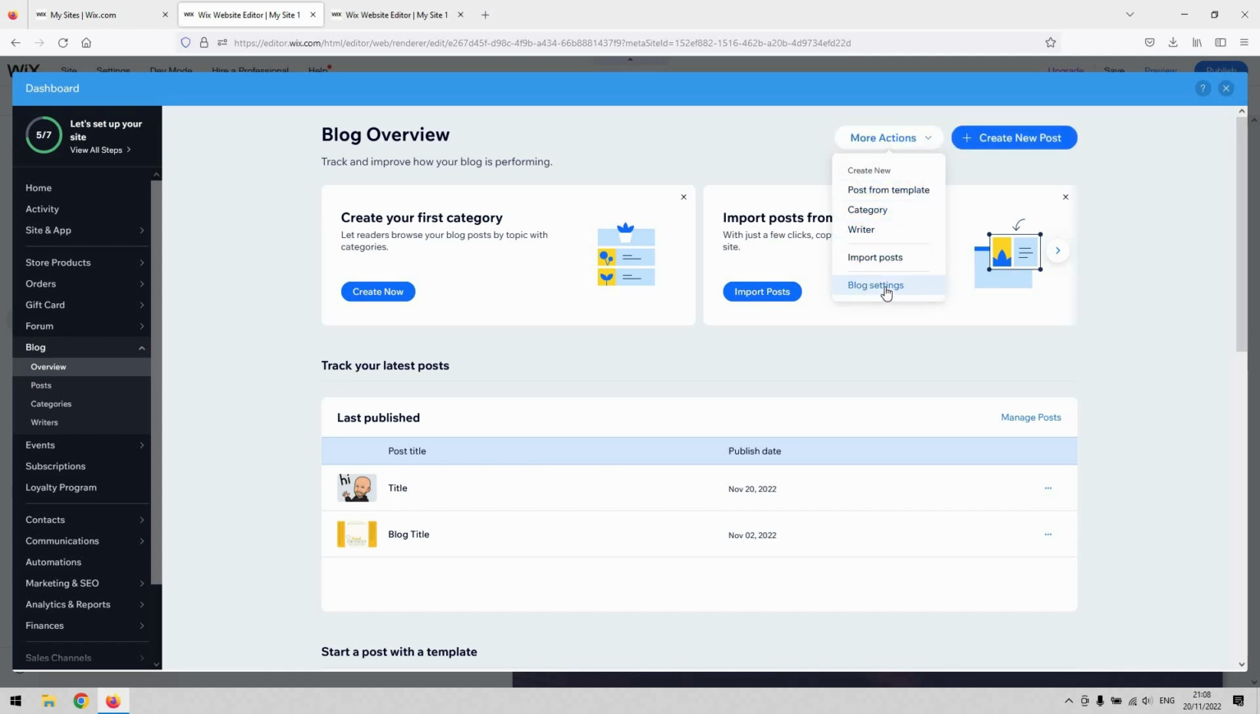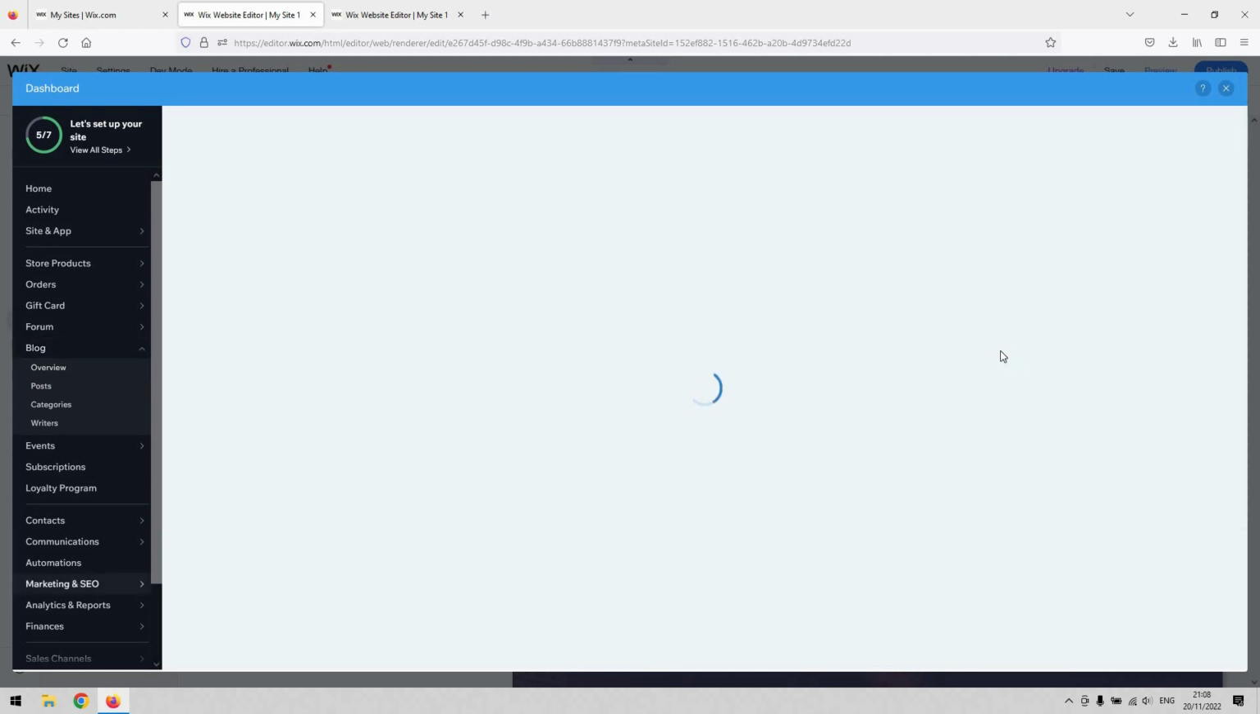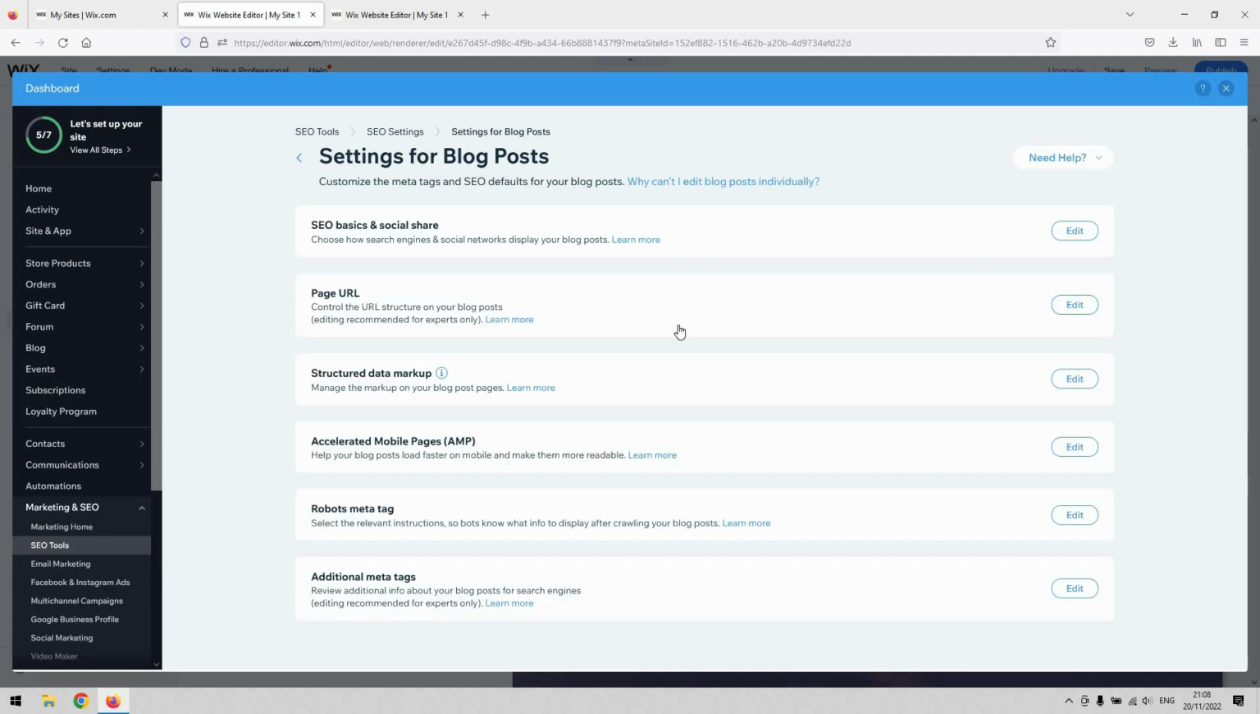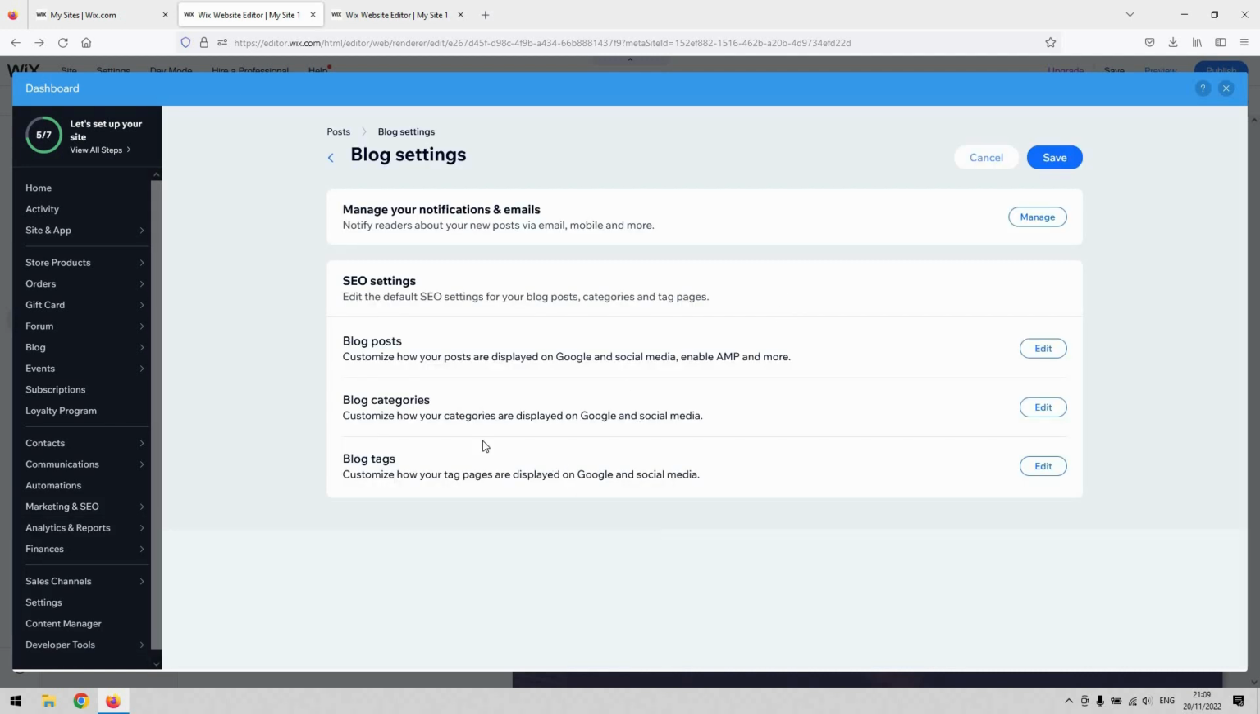And then if you go to blog settings here under the more actions button, that'll allow you to get at some of the settings if you want to customize your blog site. So you could manage your notifications and emails there. This one you might find useful because it allows you to set things like the URL for the pages and some advanced settings for the blog. If you go back a second, your categories as well as your tags are accessible there as well.